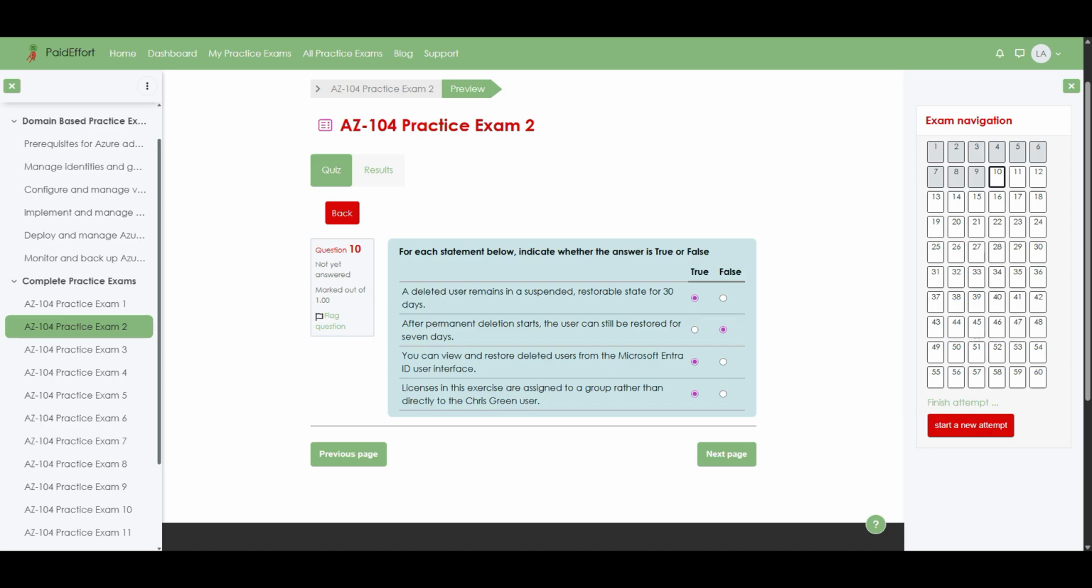Finally, assigning licenses to a group such as marketing lets members inherit the product automatically. Consequently, Chris receives the license through group assignment rather than a direct per-user assignment.